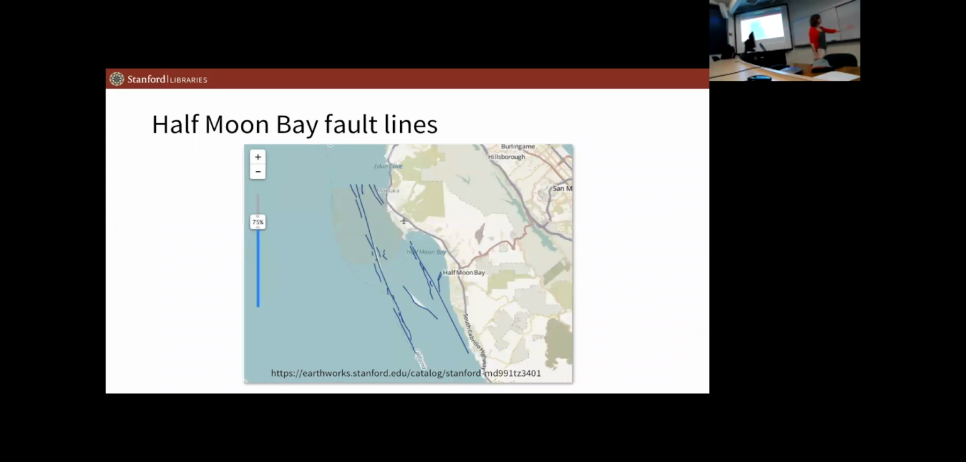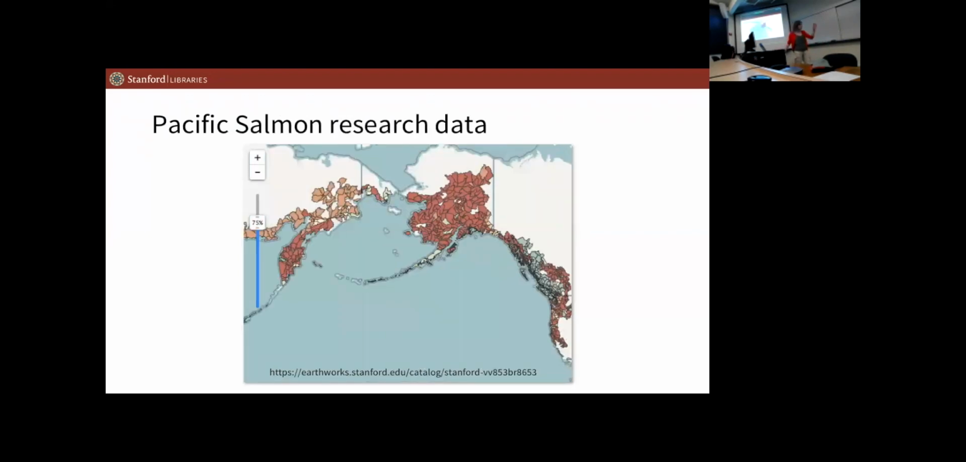These are earthquake fault lines in the Half Moon Bay. So this is an example of line content. This is also publicly available. It's from the USGS, I think, that one. This is some of that area or polygon data, also publicly available.